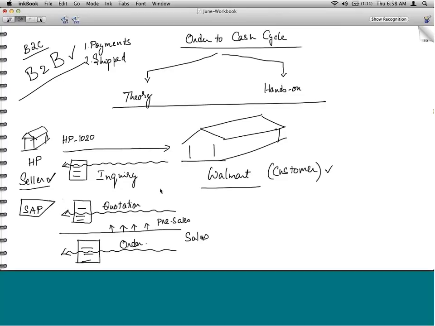Okay? Again, like I said, the details in an inquiry, the details in a quotation, the details in an order are pretty similar. What are the details that go into an inquiry?